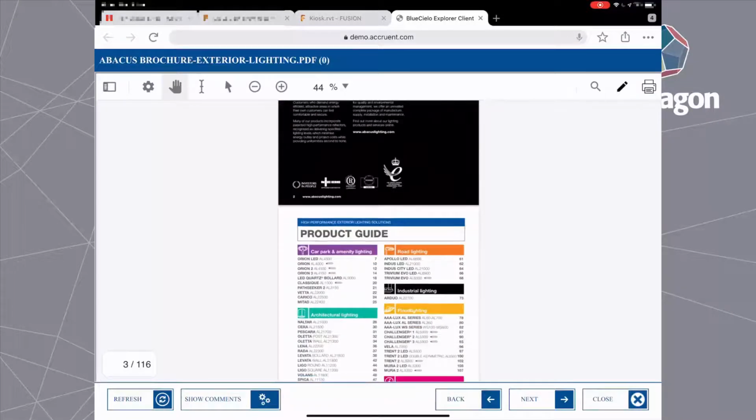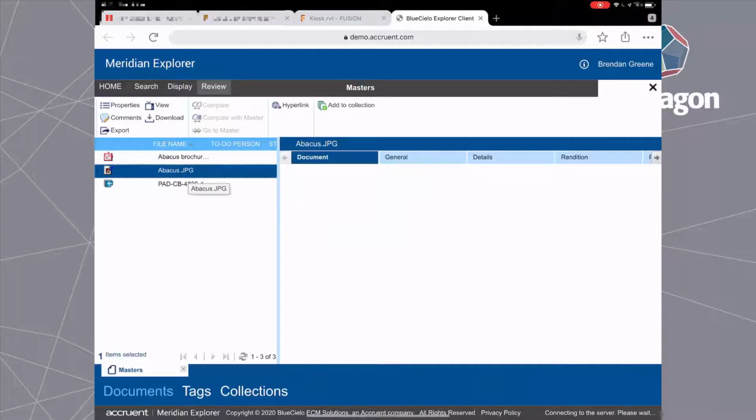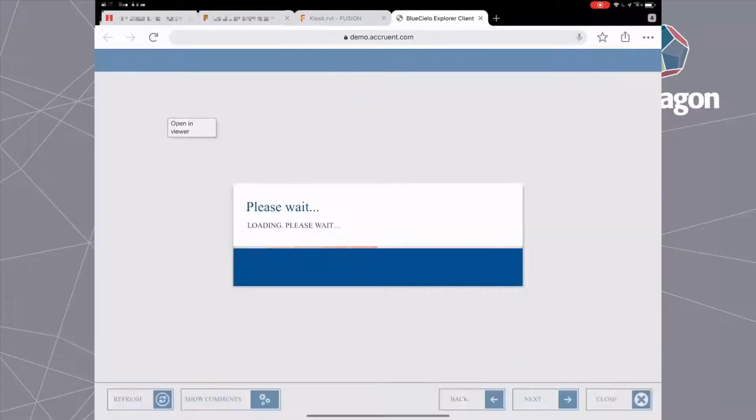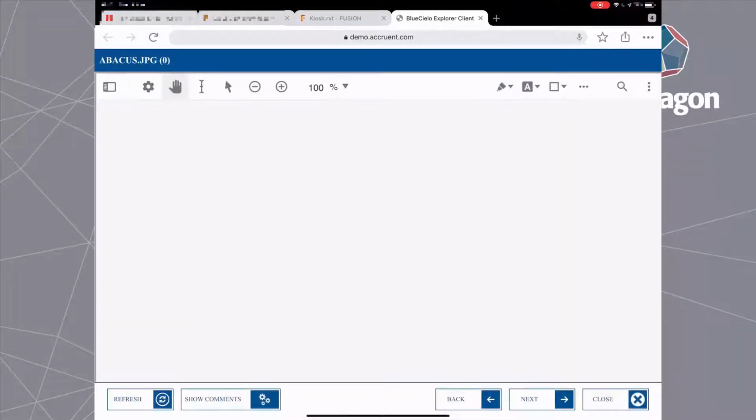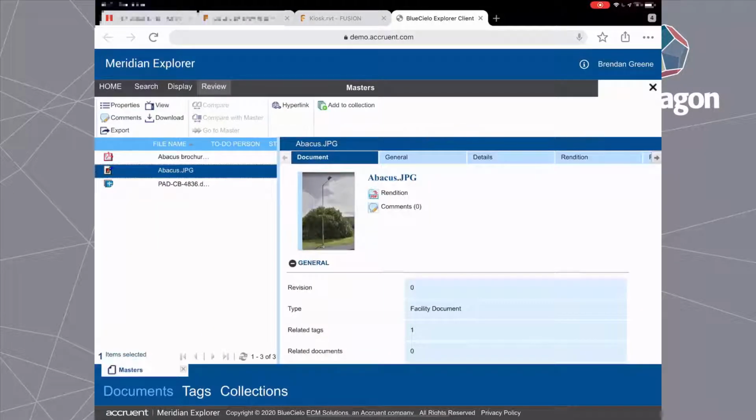So you can see the specification in here or the product guide. Again, we can go back out, we can have a look at the last photograph of this. And again, we can then have a look at the actual drawing. So it's the image file. We can go back out and have a look at the drawing.